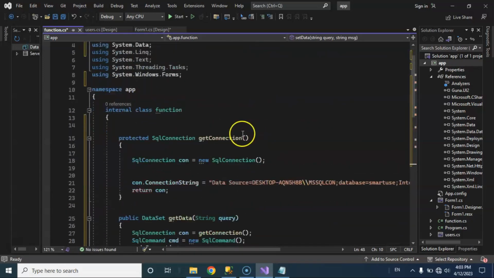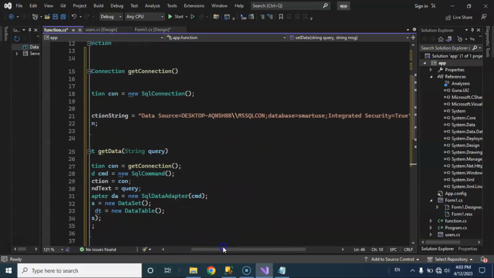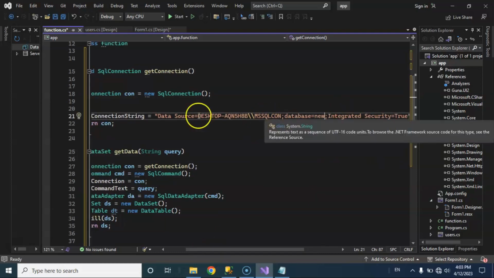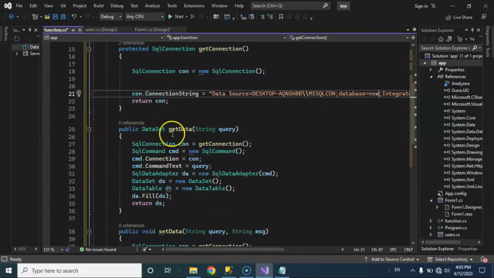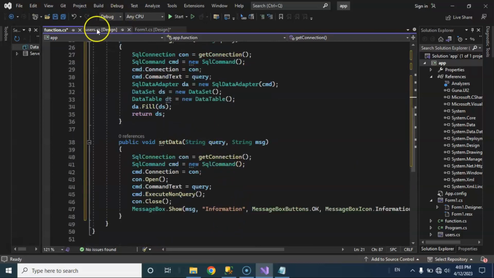Okay, I will change just the database name. Data source equal to my SQL Server name and database equal to new. Integrated security true. Now just call this function everywhere.